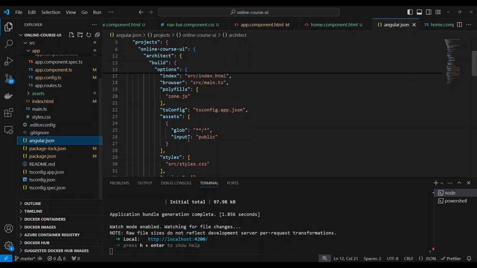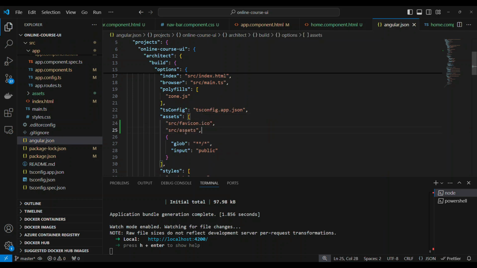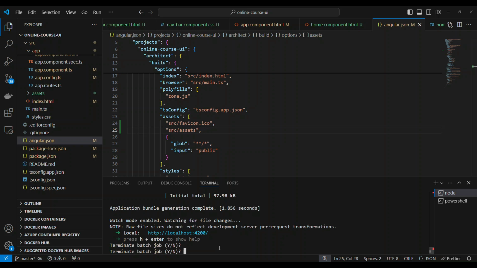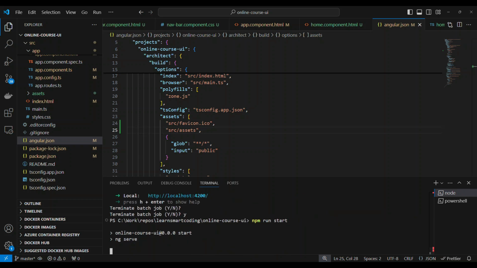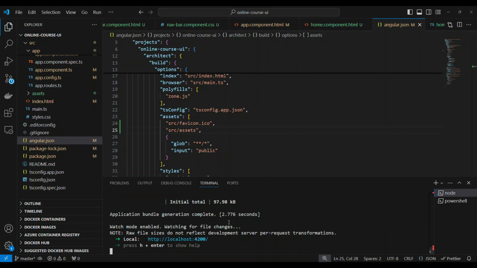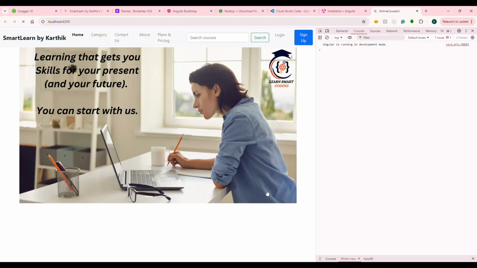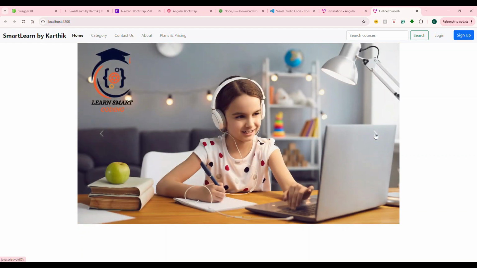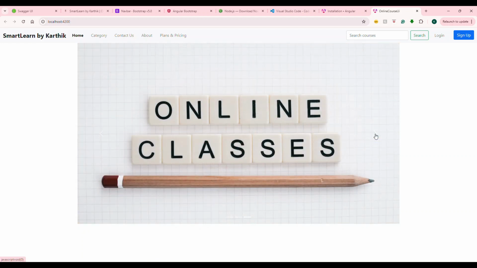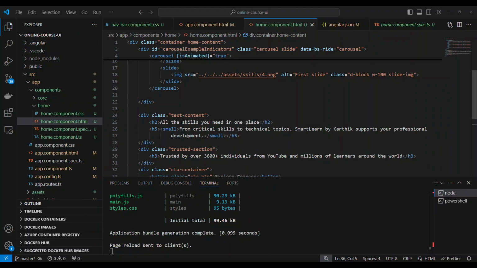How do you solve this? Go to angular.json. Under the assets, tell Angular to copy the asset folder also. You see this? Whatever I copy pasted, that's a configuration where we are saying, hey, copy the asset folder also, and then stop the server and start the server. Okay. Now what will happen? It will pick it up. See, it's coming. Okay. So this is how you have to solve it. You should know what's going on and then you can solve it nicely. So we were able to do this.